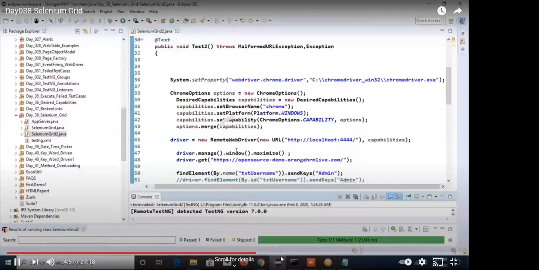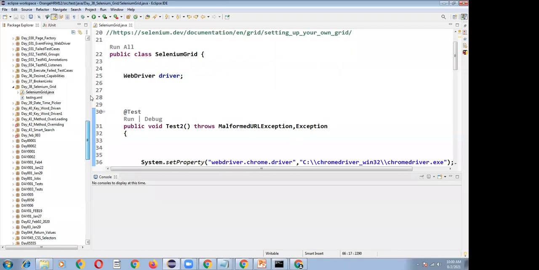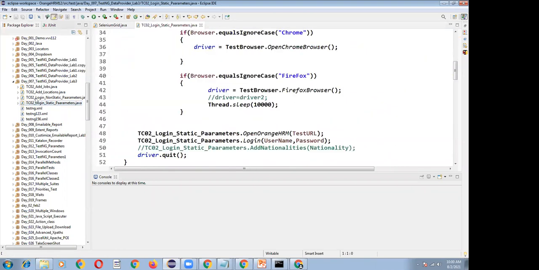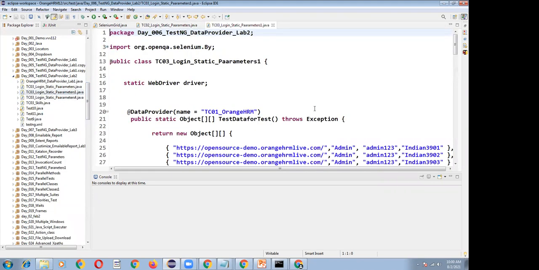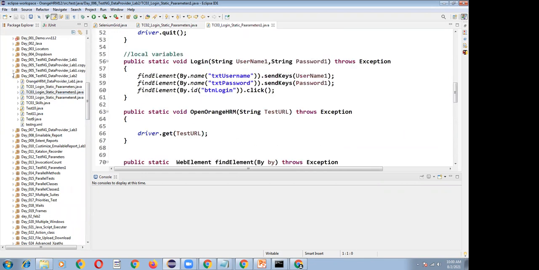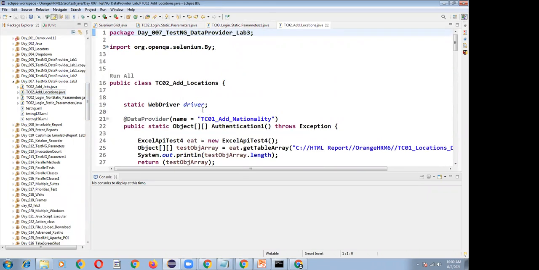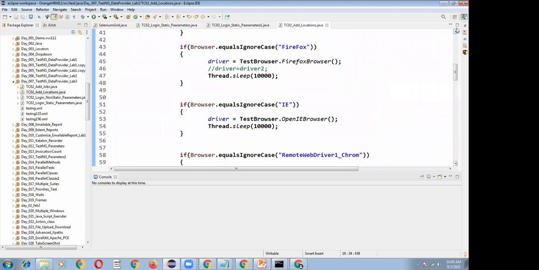I want to tell you one more important point. In the TestNG data provider lab 2, I think, this program only.